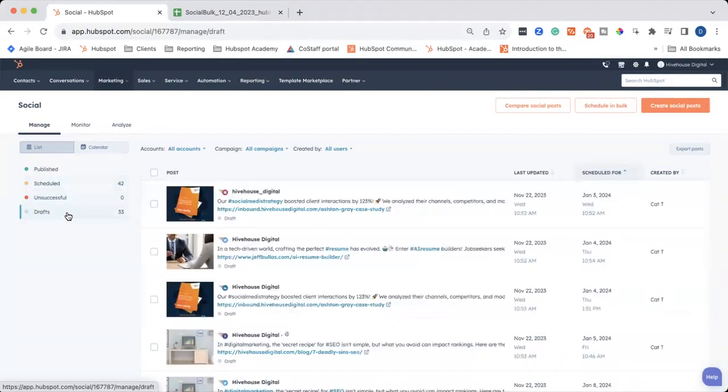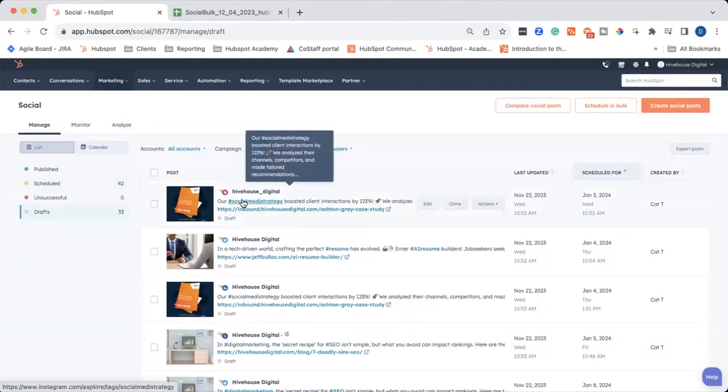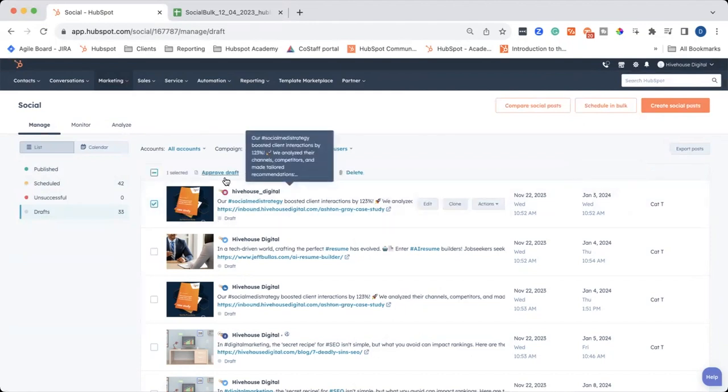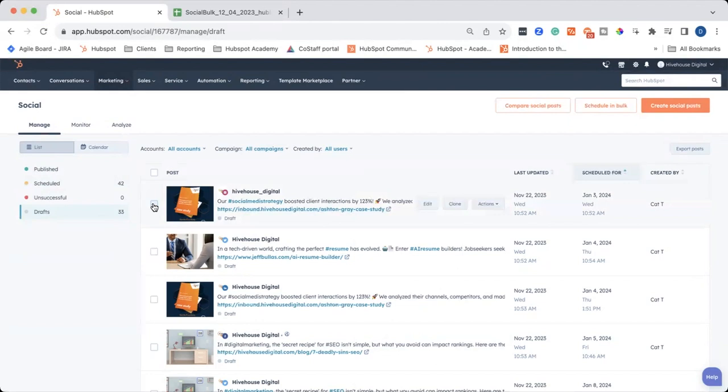And finally, we have the drafts tab, and this will be all of your draft posts. You can hover over a post to edit it, clone it, or if you click the actions button, you can delete or approve the draft. Alternatively, you can click on the box next to a post and you can approve it there. You can assign a campaign to it, you can clone it or delete it. So that is how you approve a post to then be scheduled and sent.